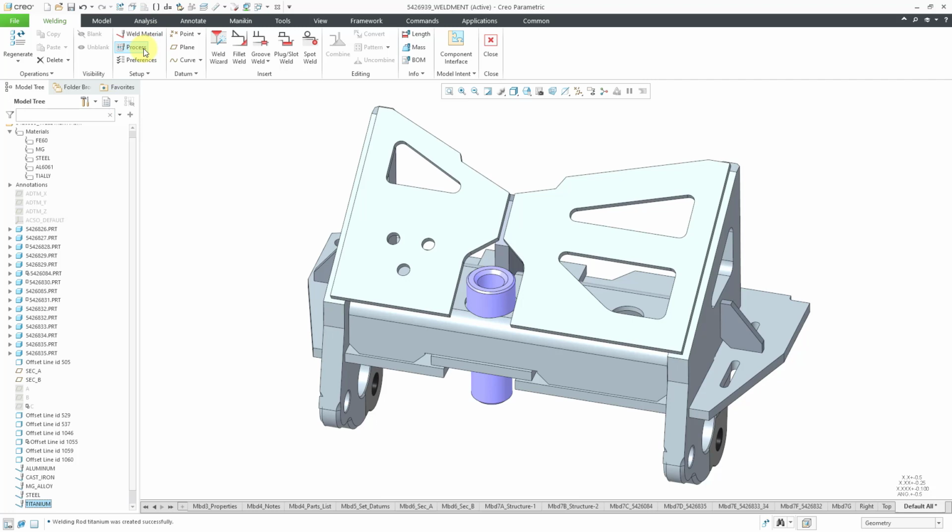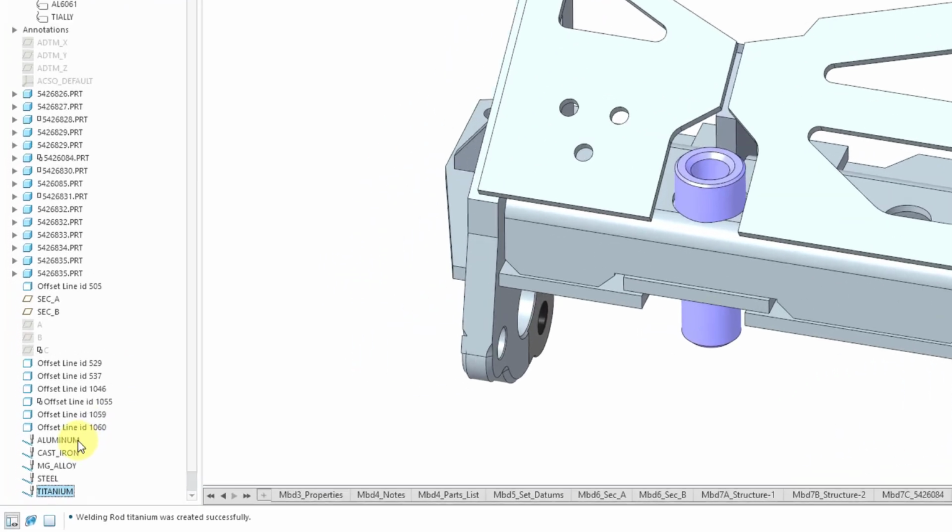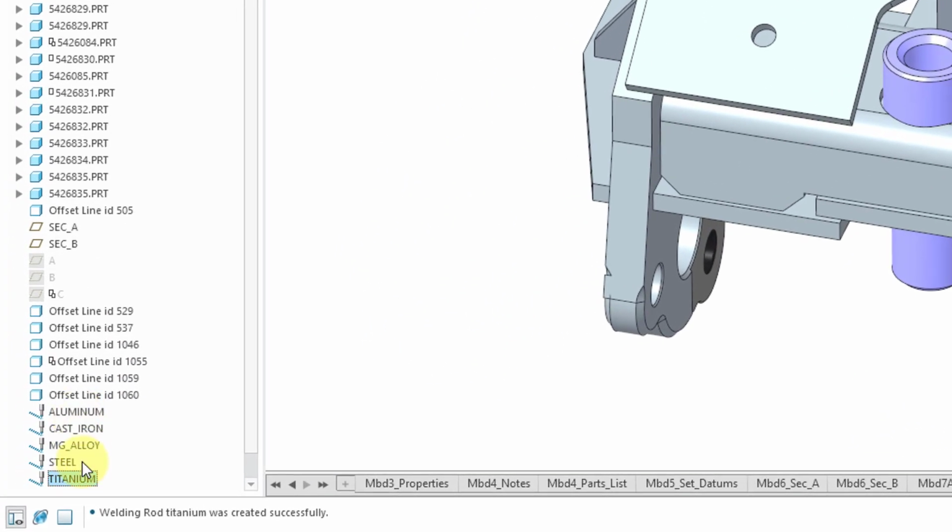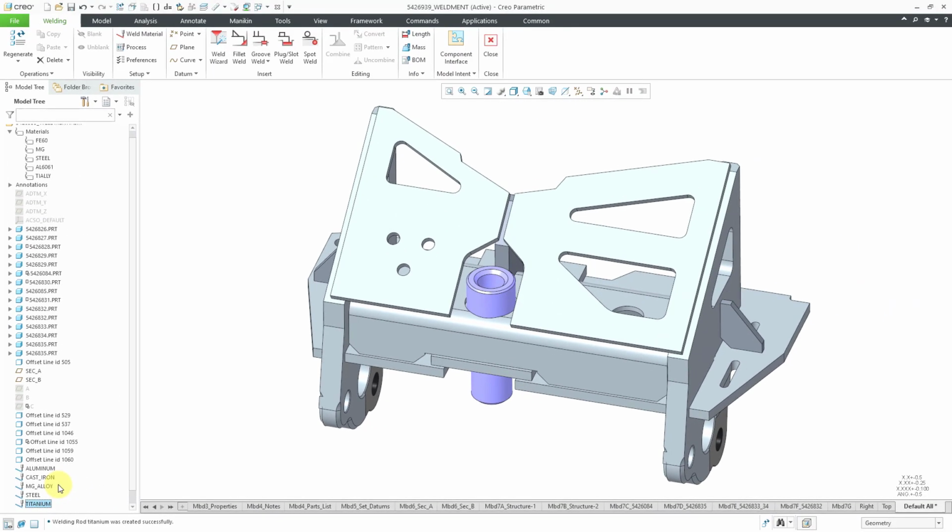In the next video, we will take a look at processes and preferences. And one last thing, if you take a look at the bottom of the model tree, here you can see our different weld symbols and you can see the icon that is used to indicate it in the model tree. So these are assembly level features.